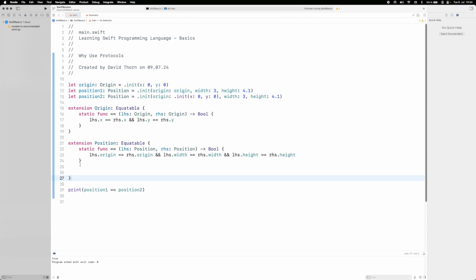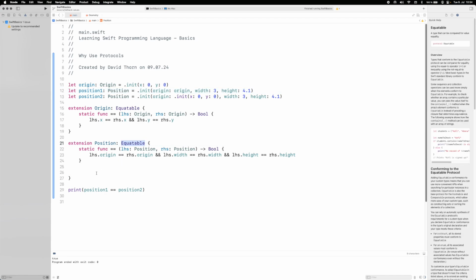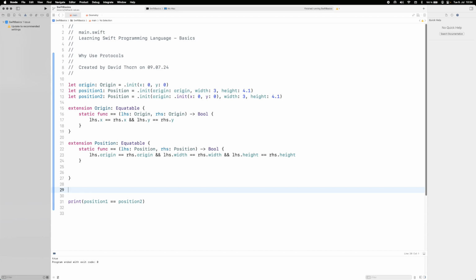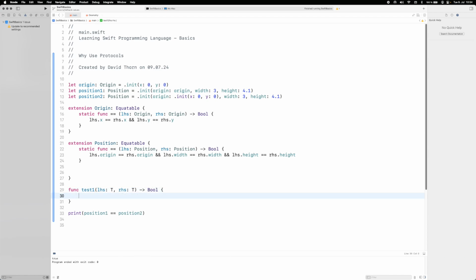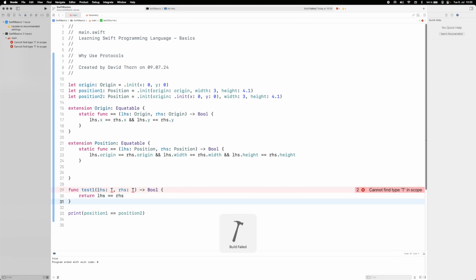So this is how we can use protocols, all right? But as you've seen, we can now basically say, let's say test 1, I'm just going to call it test 1, and say left-hand side, and let's just say T, and then right-hand side T, and it's going to return Boolean, all right? And then we want to be able to compare these two here, and we're going to say left-hand side is equal to, whoops, right-hand side. This is not going to work.